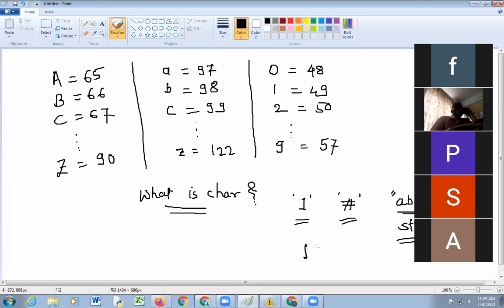See here, this is a number: 1, 2, 3. This is a number, but when you give double inverted commas, then it is a string. Okay, did you get it? Yes, sir.